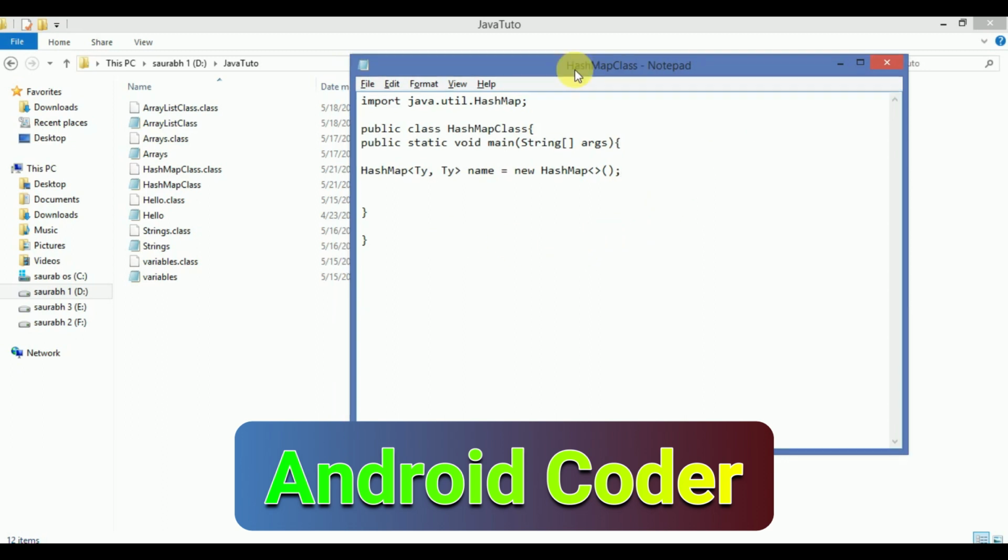Create a class named HashMapClass. Now let's enter into the code. As you can see here, I import java.util.HashMap because it is a part of the Java package, so we have to import it. Here we declare the class and this is the main method. If you don't know what this line of code means, then watch our previous video.